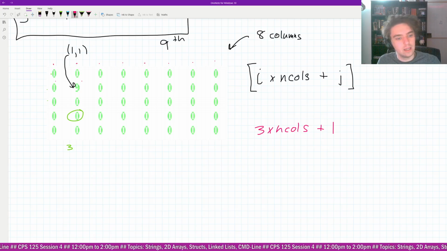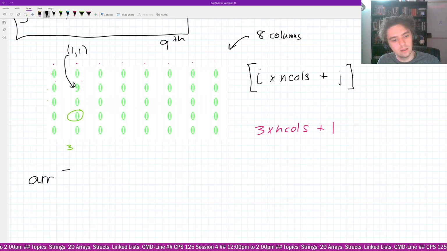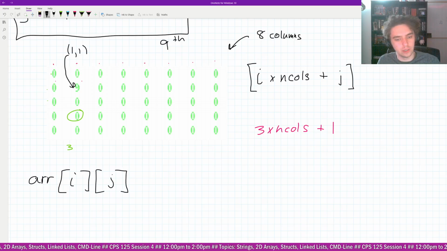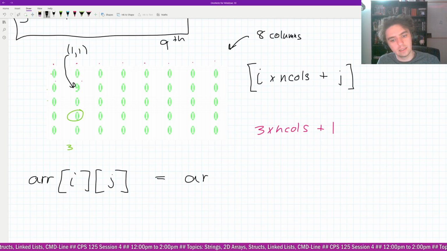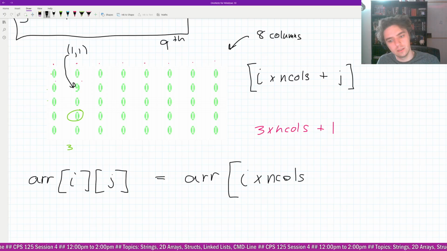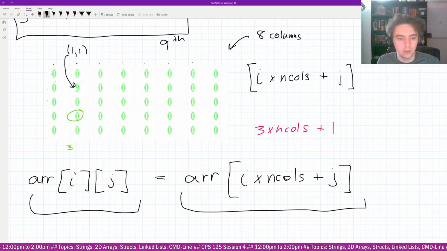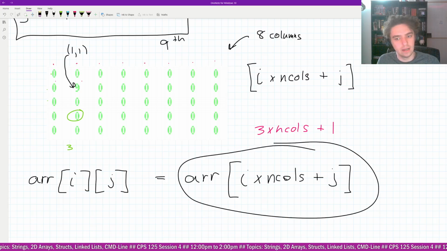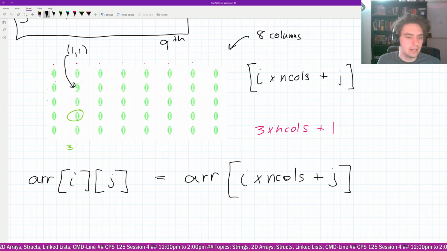So in general, if you're using the software engineer's method and you want to get the ijth entry of this 2D array, what you would write is array of i times number of columns plus j. And this will work exactly the same. It's just that this is actually a 1D array. We're just pretending like it's a 2D array. And this is actually a 2D array. But we'll figure out how to do something like this.